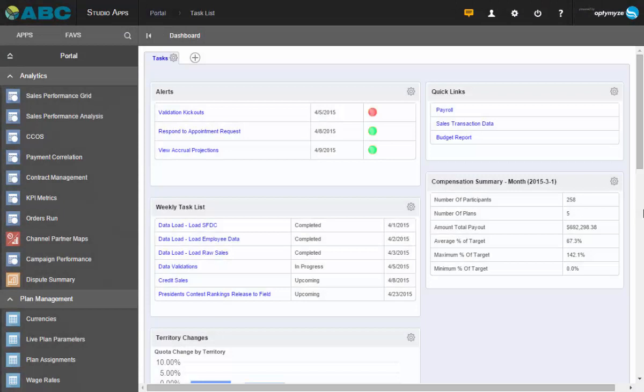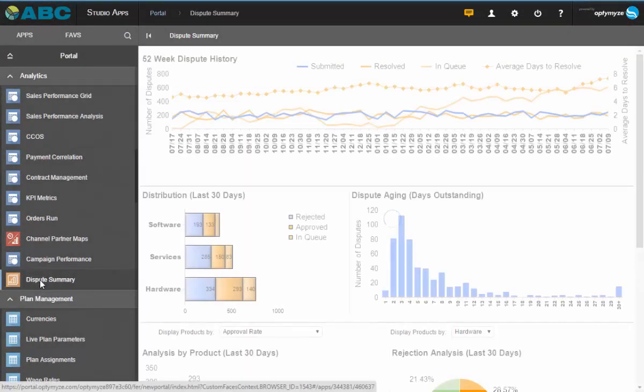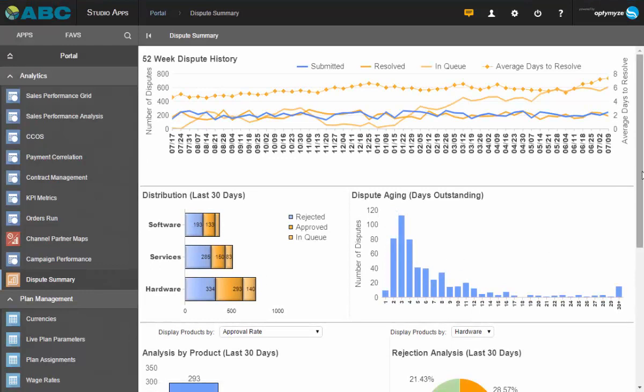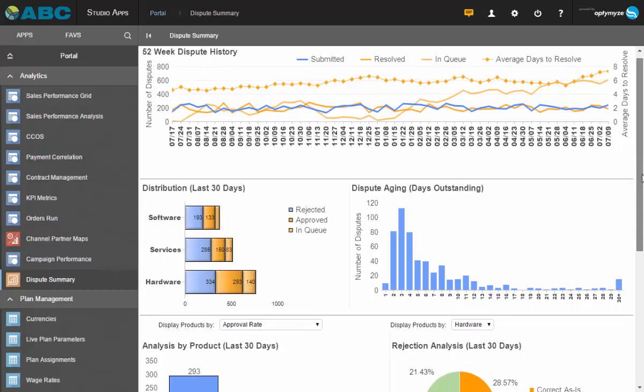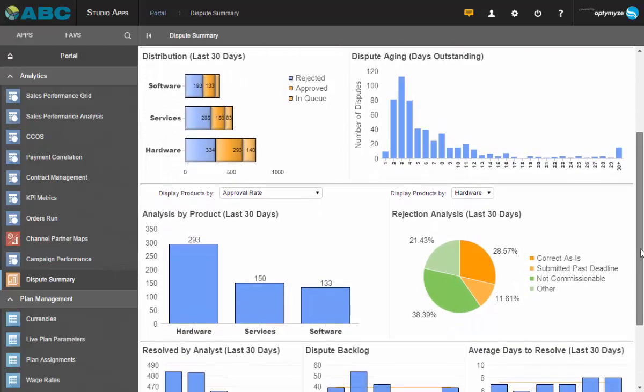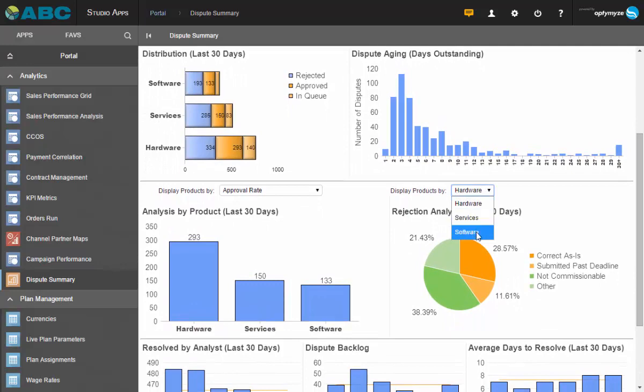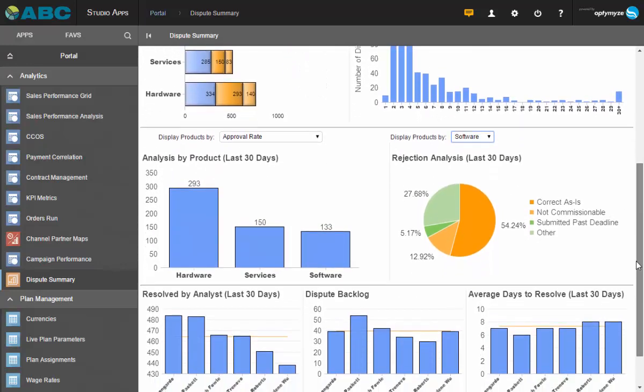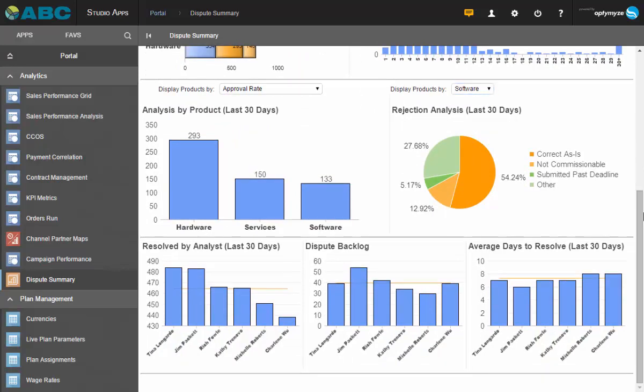Because all the information about a workflow is tracked in Optimize's integrated data repository, it means we can provide very detailed reports on the status of any dispute as well, from an aging history, the distribution of requests, and even detailed rejection analysis or other metrics that can vary by product category, line of business, geography, or any other metric.